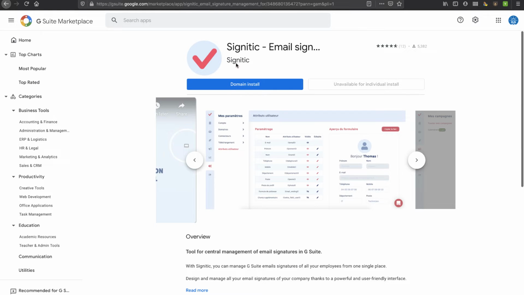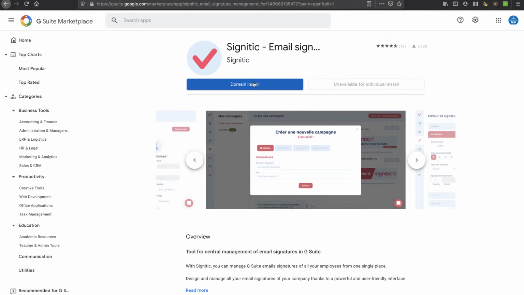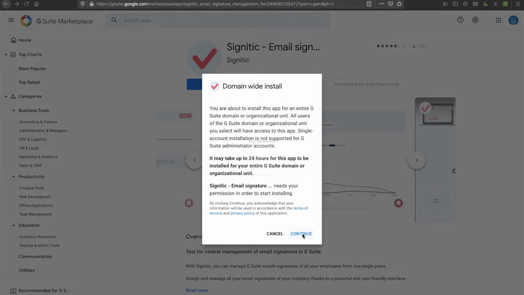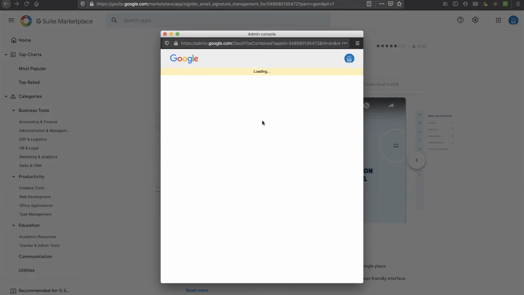And let's see now, domain install. So you do have to be the domain administrator of your G Suite account, which I am. So let's go ahead and see how that works. Domain wide. Now, this is important: they are going to pull in all the contacts of your G Suite. And you don't necessarily have to enable this for everybody. You can disable it after they bring it in. But I did read where they bring everything in. Let's go ahead and continue.